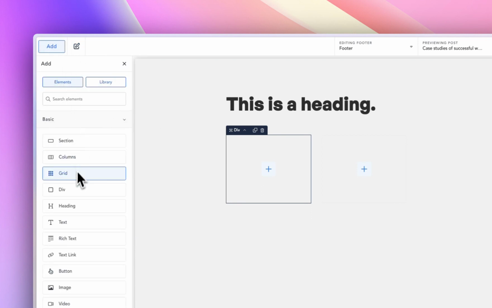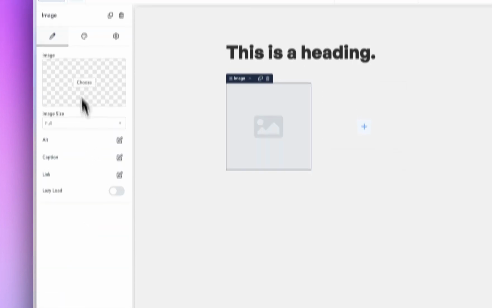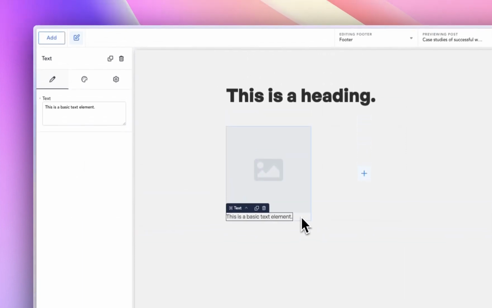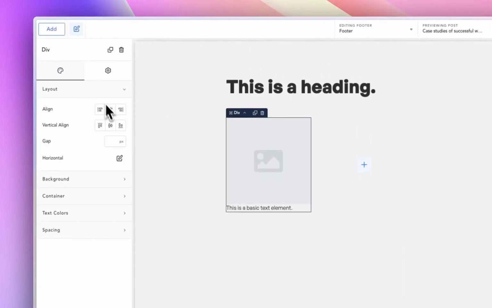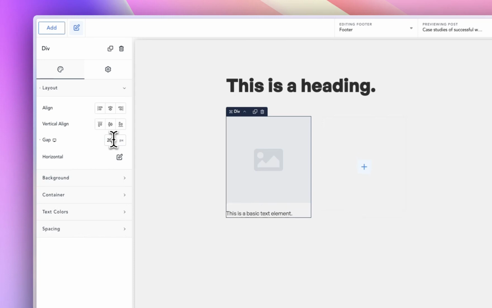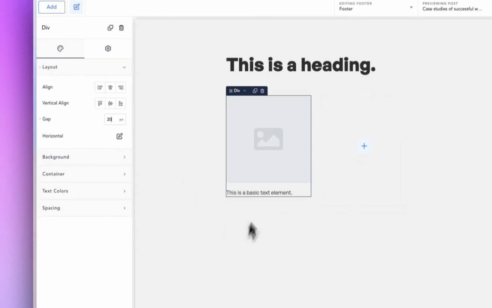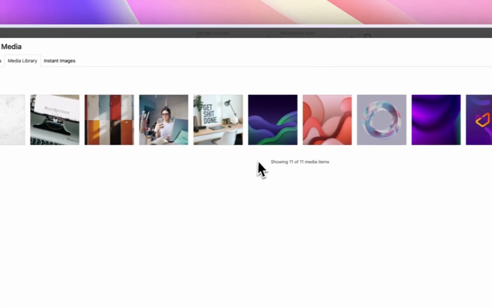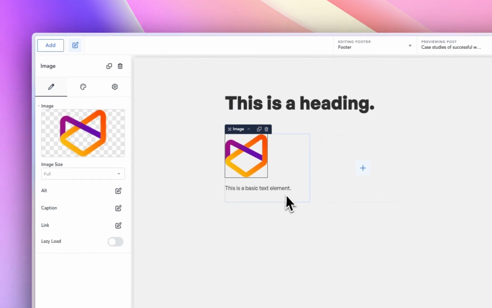So we're going to add an image. So image in here, and then we are going to add some little text over here. Let's select our div. Let's give some breathing space of probably 20 pixels. That is good. All right, so image selected. Let's go and click on choose, and then let's pop in our logo, right? So that is our logo.